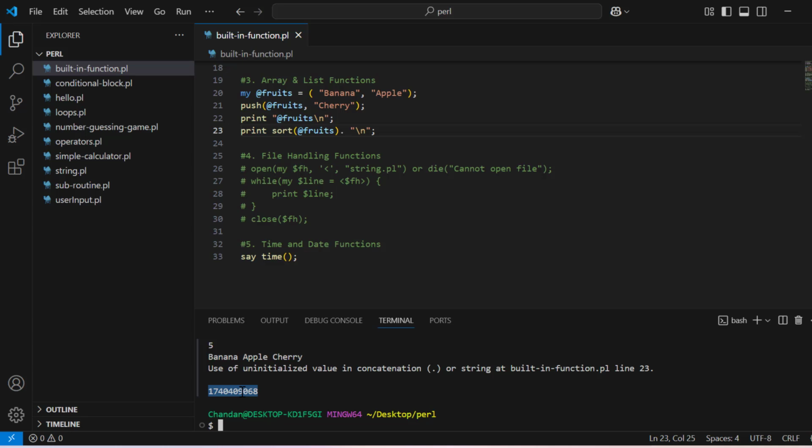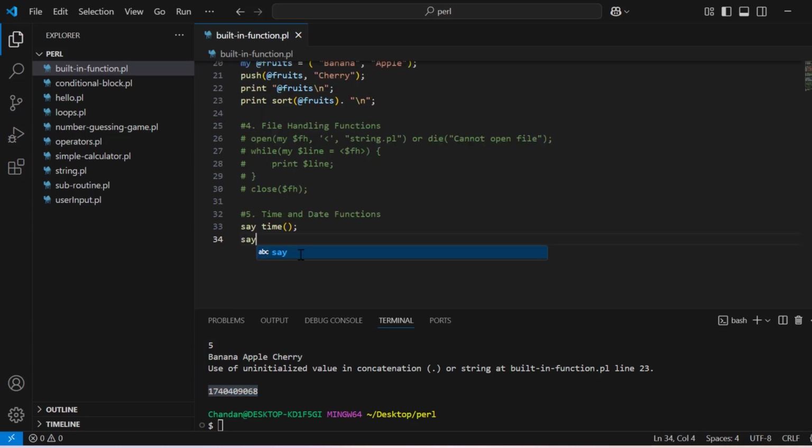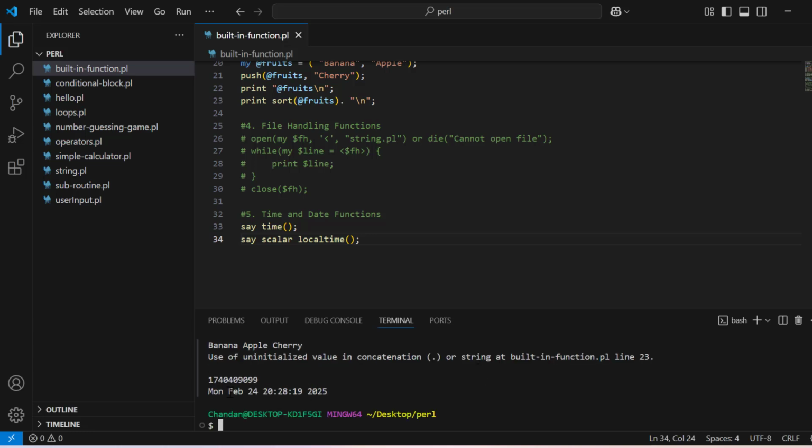And if we want the format in local time, then we have to use something called scalar. We need to convert into a scalar, and then we can say localtime. Let's try. Now you can see it's returning in this format. And what if I just say time? It's still printing that way. So we have time and then localtime. In localtime, it will return exactly the time that is happening right now with the local timestamp.